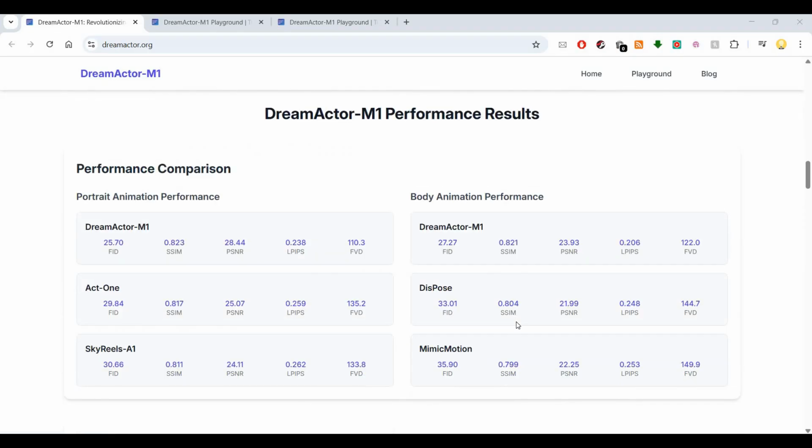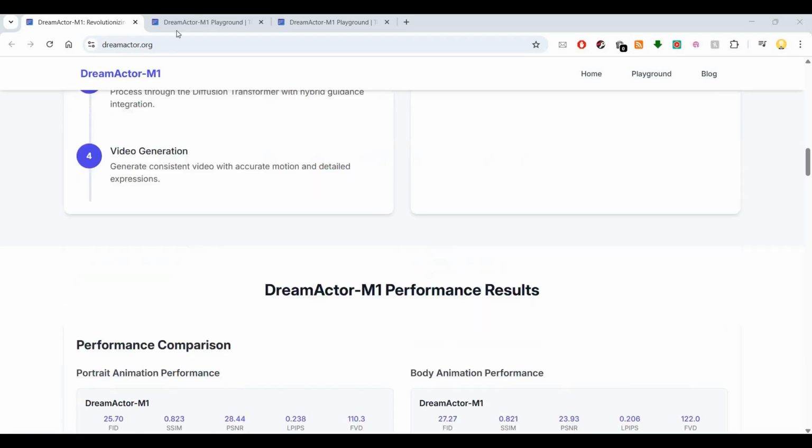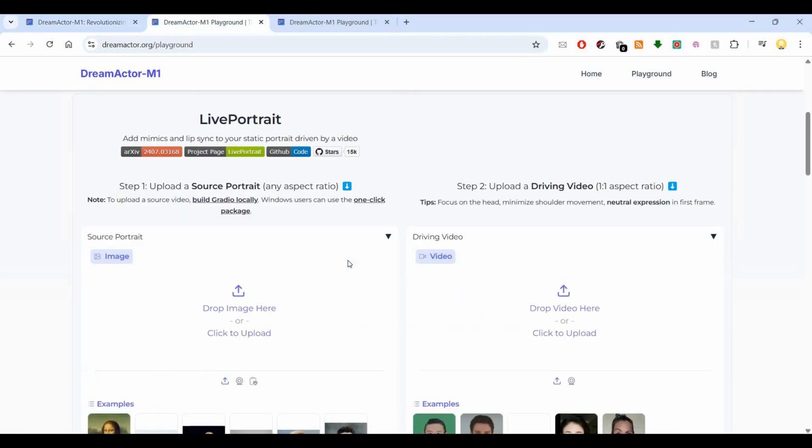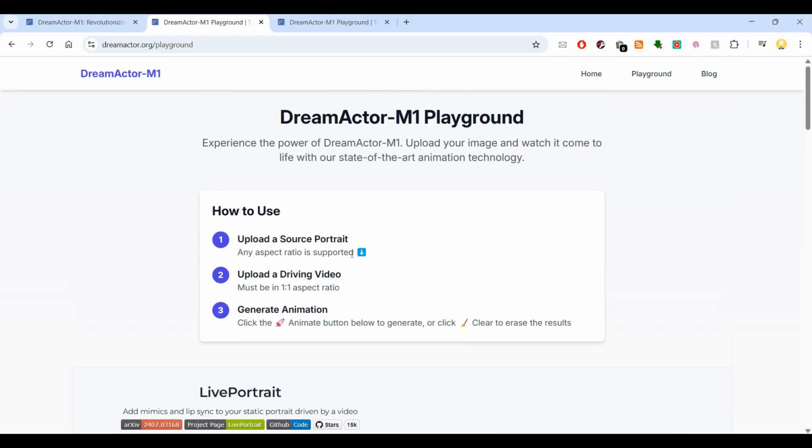So this is DreamActor M1's performance result, how it scores against various other models out there, such as Animate Anyone, Skyreels-A1, MimicMotion and DisPose, which are the other models. Now let's head to the actuals, where I'll show you how you can do it.